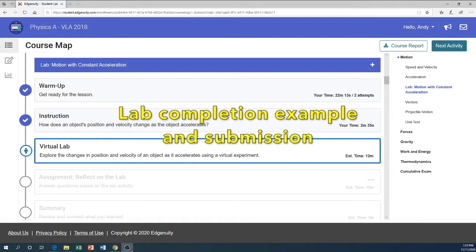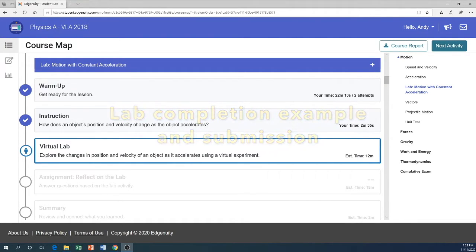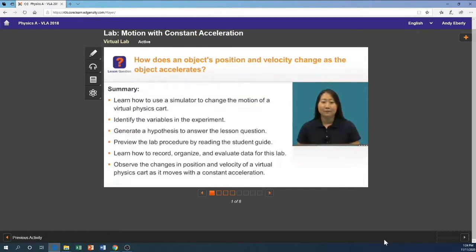In several science courses, we have virtual labs. This is Physics A, the first virtual lab. I'm going to walk you through how to do this, okay? So let's go ahead and get started.